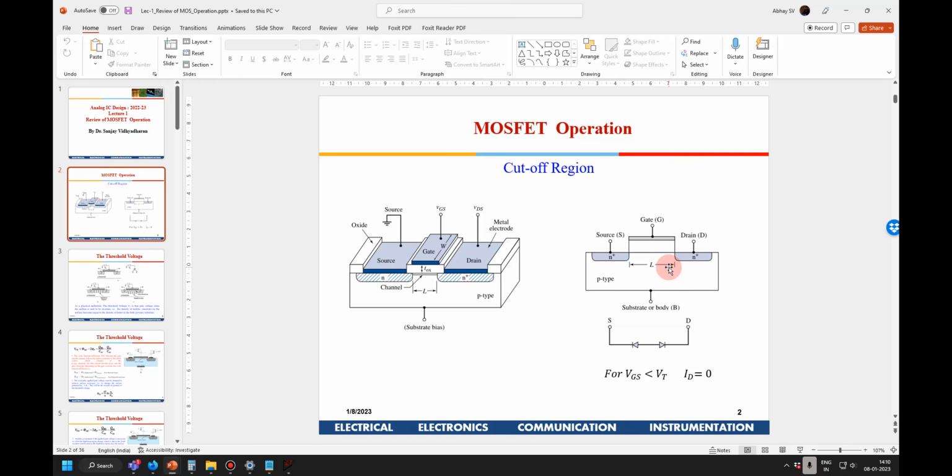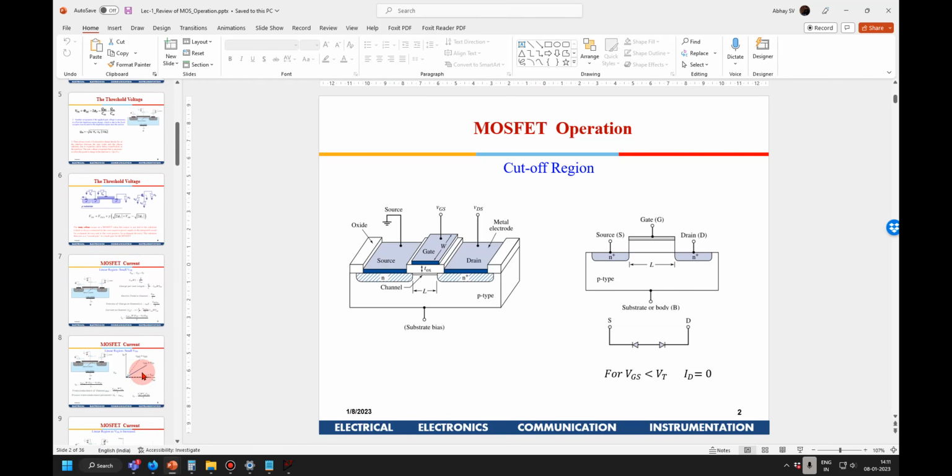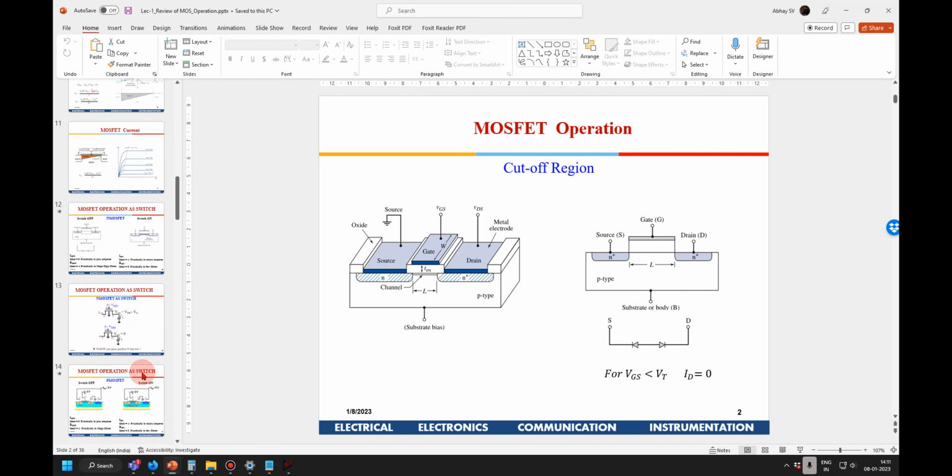Yes, sir. But practically, especially in digital circuits, we keep L constant. Once we keep L constant, let me give you an example of an inverter.